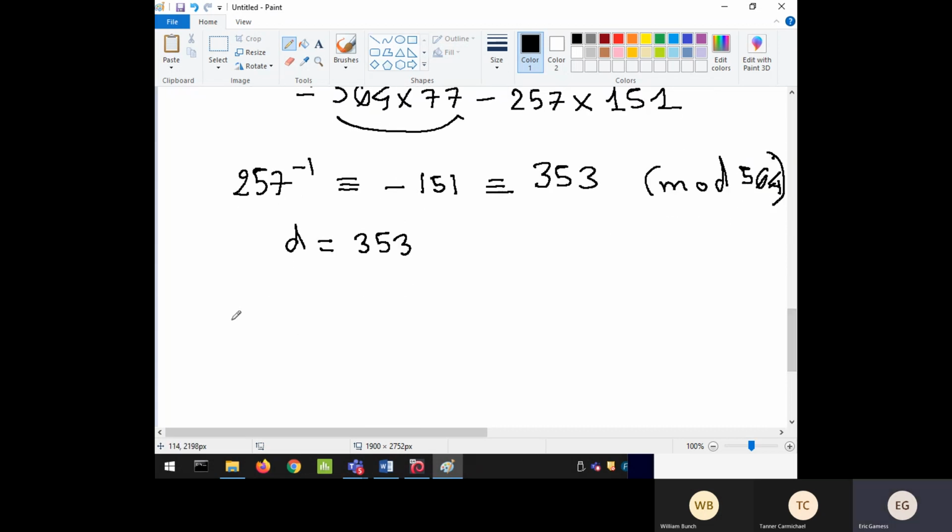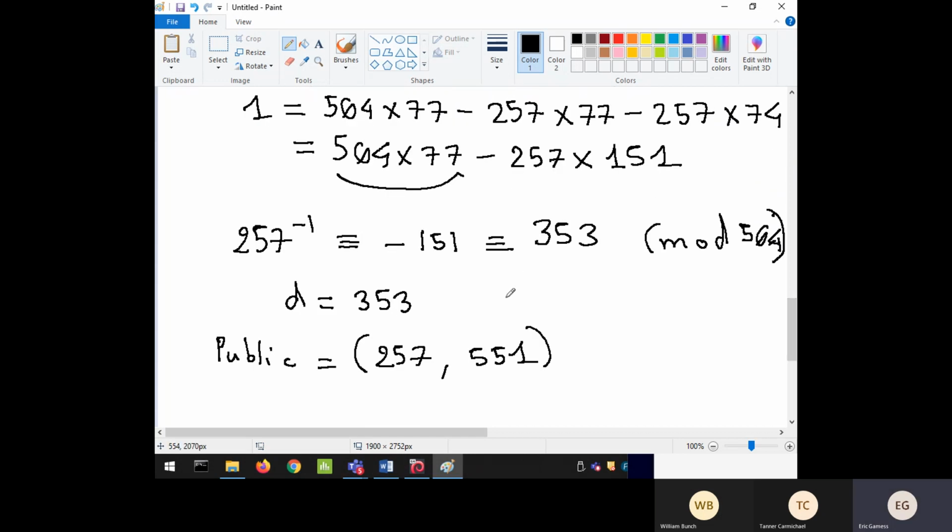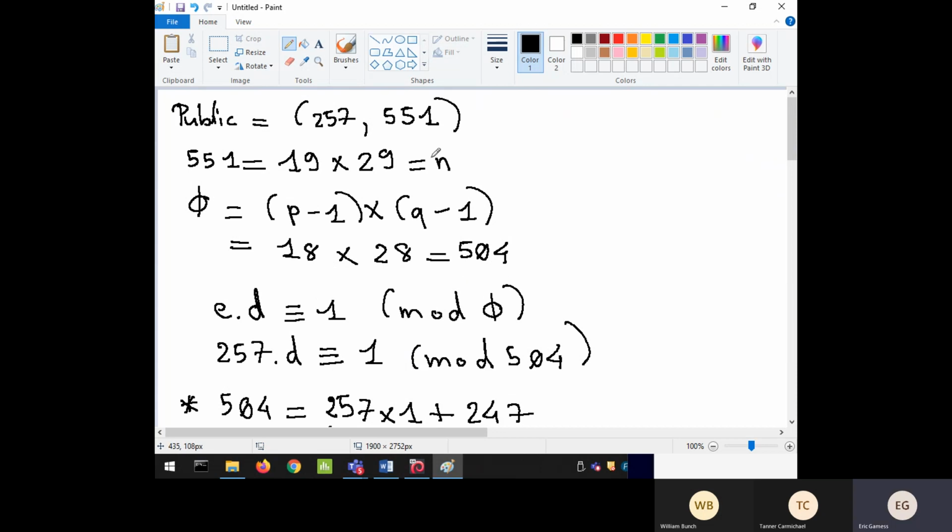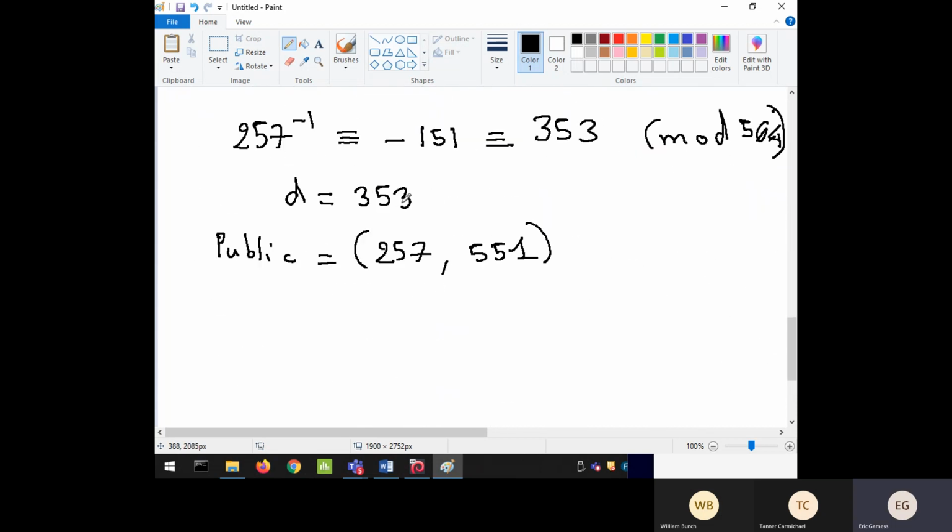So the private key, let me write both. We know that the public key of Bob is 257, 551, if I remember correctly. Let me verify that. 257, 551. And the private key of Bob, only Bob has this key, is 353, 551.